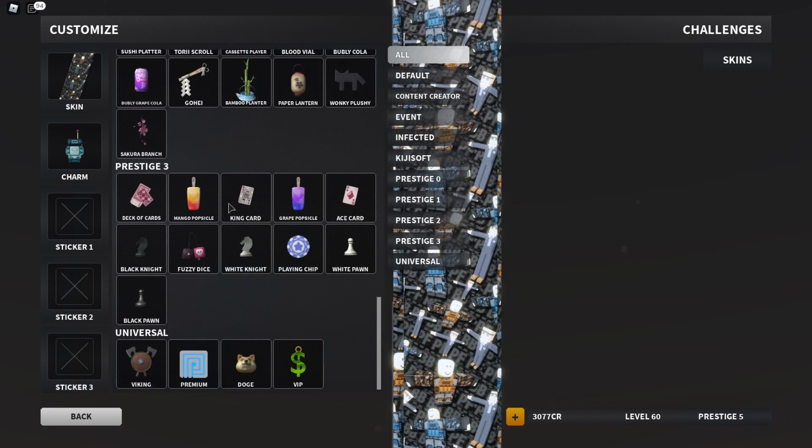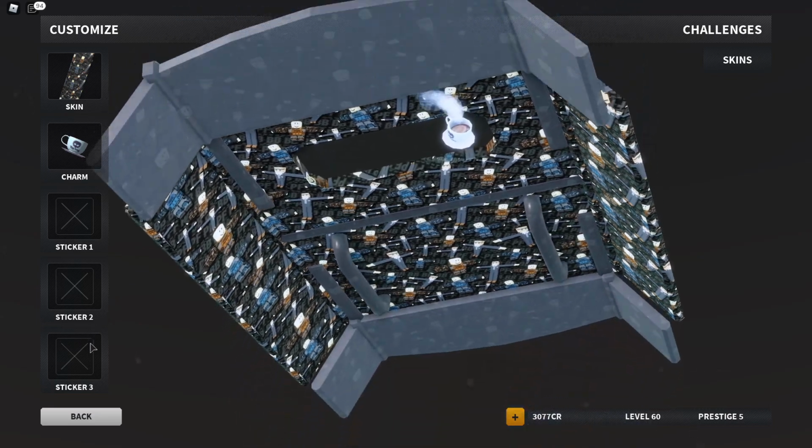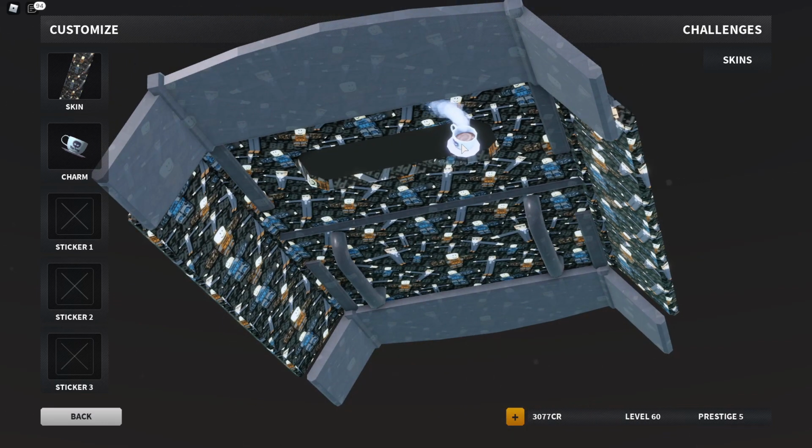And a lot of you guys have been asking which charm that smoking cup of coffee is. That's going to be a Prestige 1. I don't know when you get it, but that's when you get that amazing charm. I believe it's the best charm in the game just because of the animation.